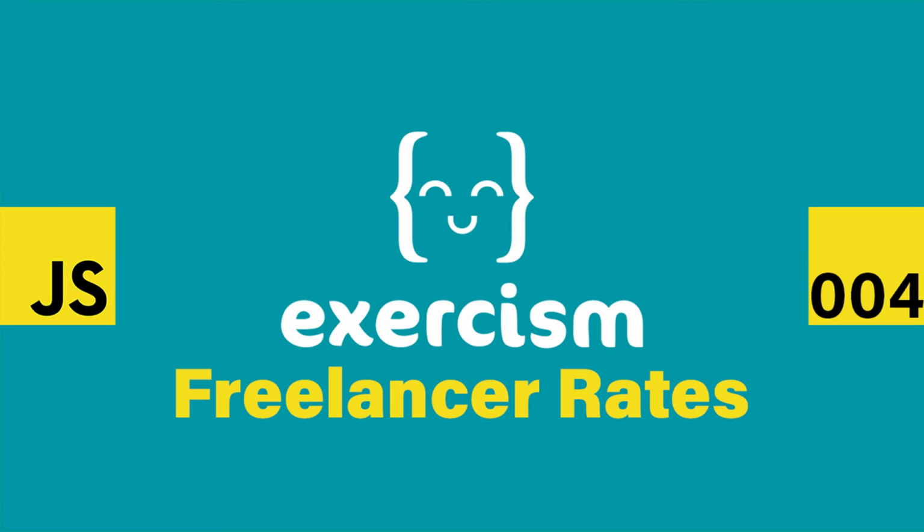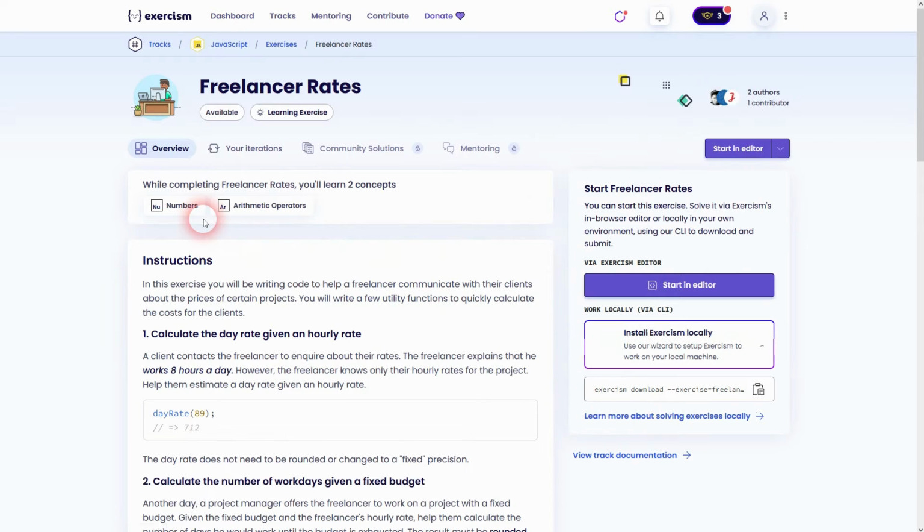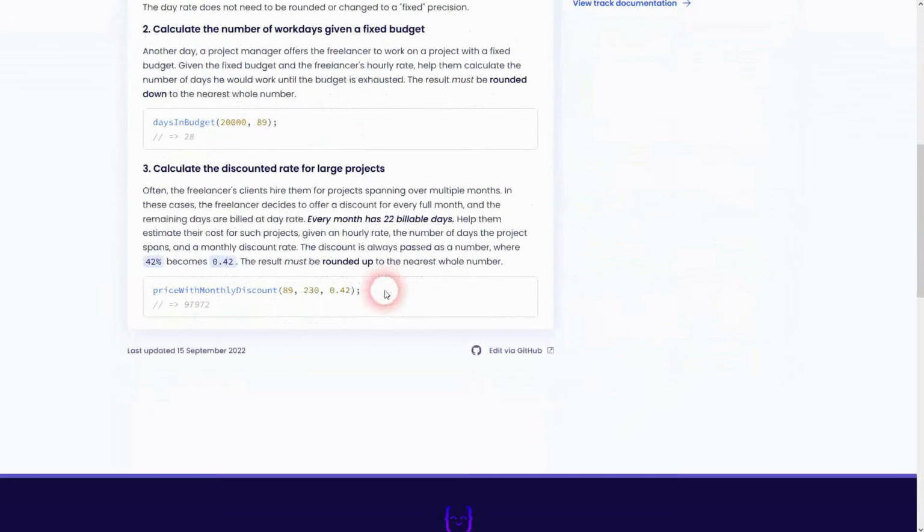And we're back to learning JavaScript using Exercism. This is exercise 4, Freelancer Rates. You can find it in the overview. It should be the fourth exercise right here. Read through the instructions yourself. We're going to start with the editor right away.